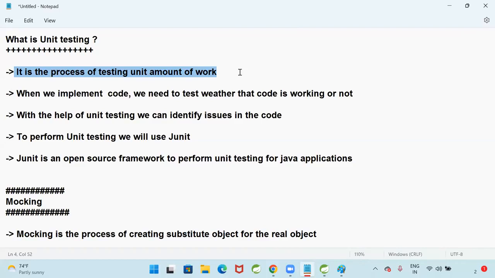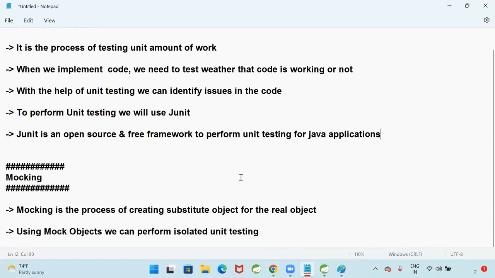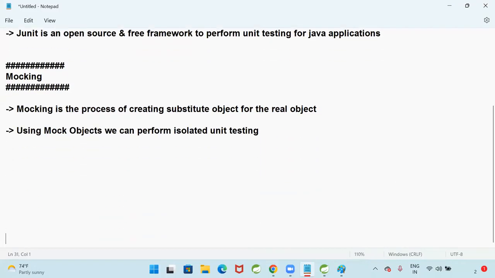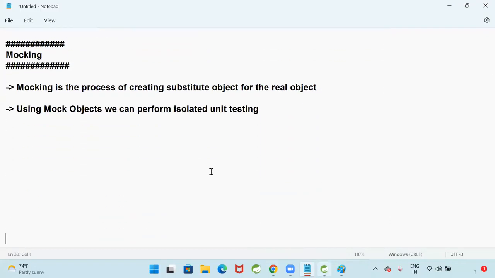What is this JUnit? JUnit is an open source and free framework to perform unit testing for Java applications. What is mocking? Mocking is the process of creating a substitute object for the real object. Using mock objects, we can perform isolated unit testing.